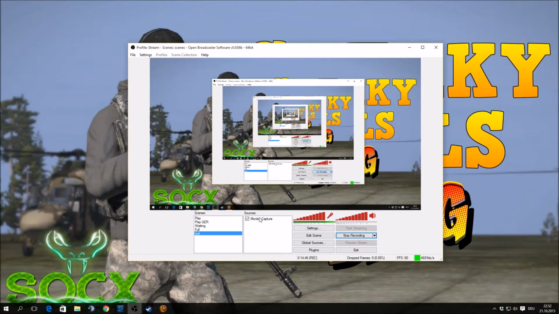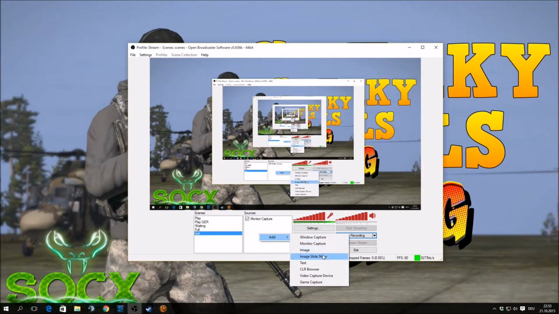So you have scenes and sources, so we go directly to the stuff you can put inside your OBS. If you just started before, you should only have one thing here, so I think it's default or something like that. I put it inside test because I'm doing the guide. If you right click into this field of sources, there's an add button. And if you go to the add button, you have window capture, monitor capture, image, slideshow, text, CLR browser, video capture device, game capture.